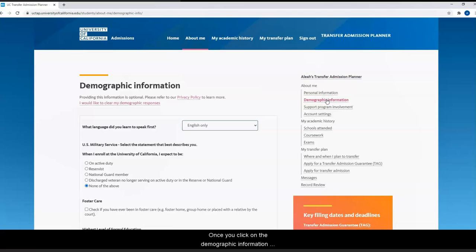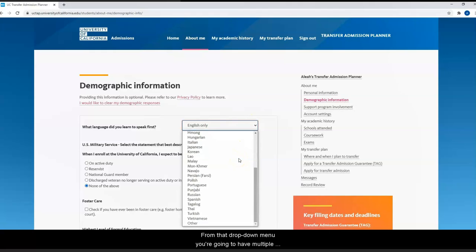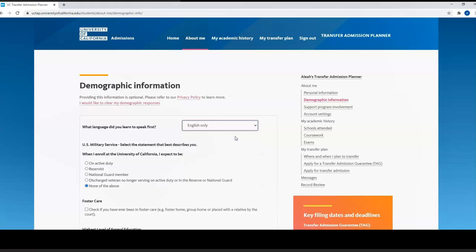Once you click on the demographic information section, the first thing that you're going to answer is what language did you learn to speak first? From that drop-down menu, you're going to have multiple options to select from. Select the one that best fits your situation.